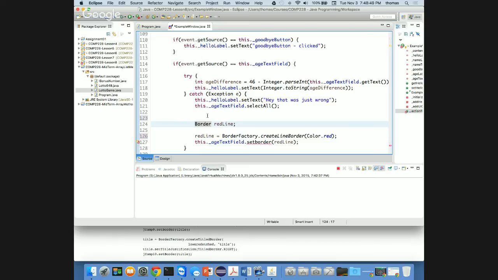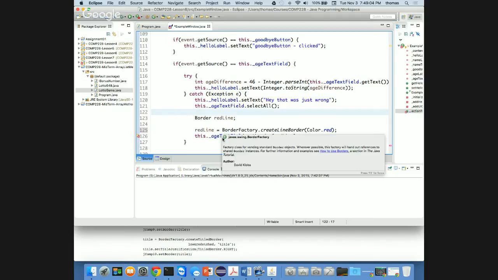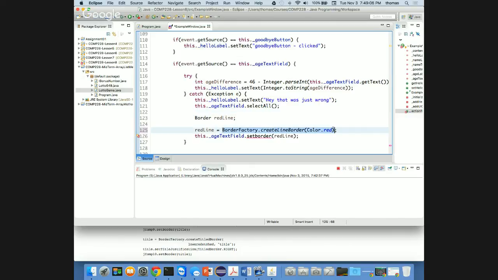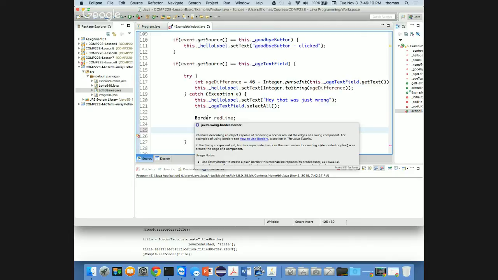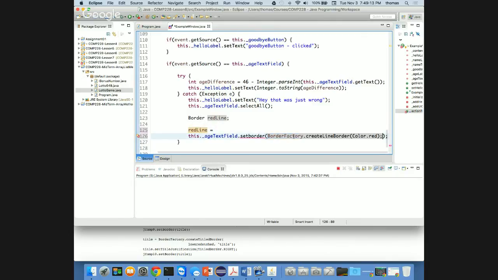Okay, cool, but wait a minute. I'm making this border redLine, and I'm using this BorderFactory, calling it redLine. Can't I just put this whole thing in here, like this BorderFactory? I'm not using the new keyword, right? Because look, I'm just going to take this whole thing, and instead of putting in this variable, cut it, go in here, paste. Would that be sufficient? Let's see.